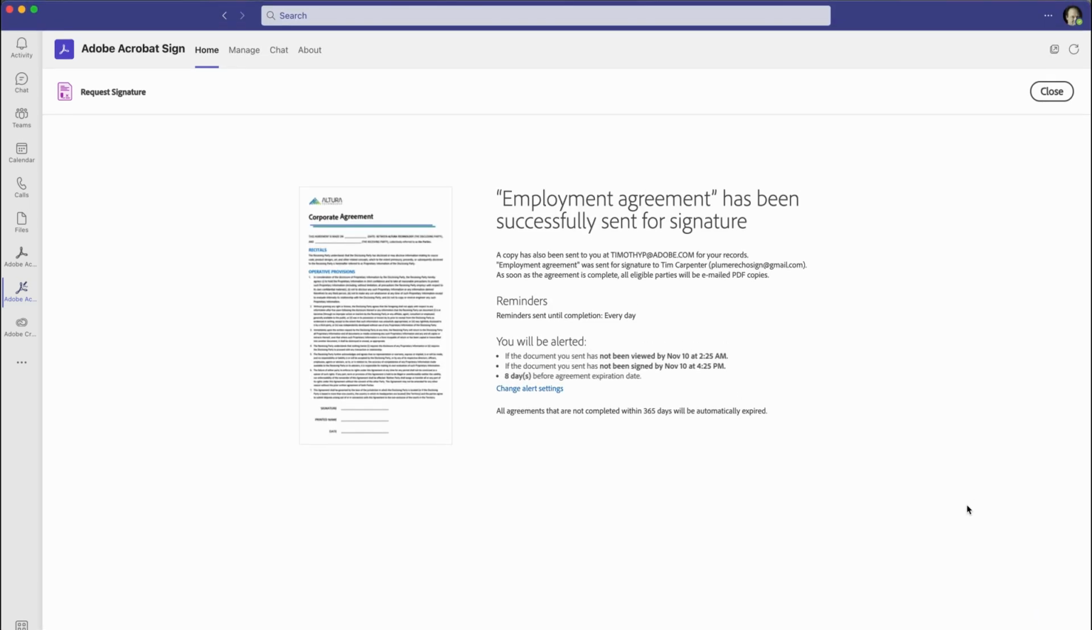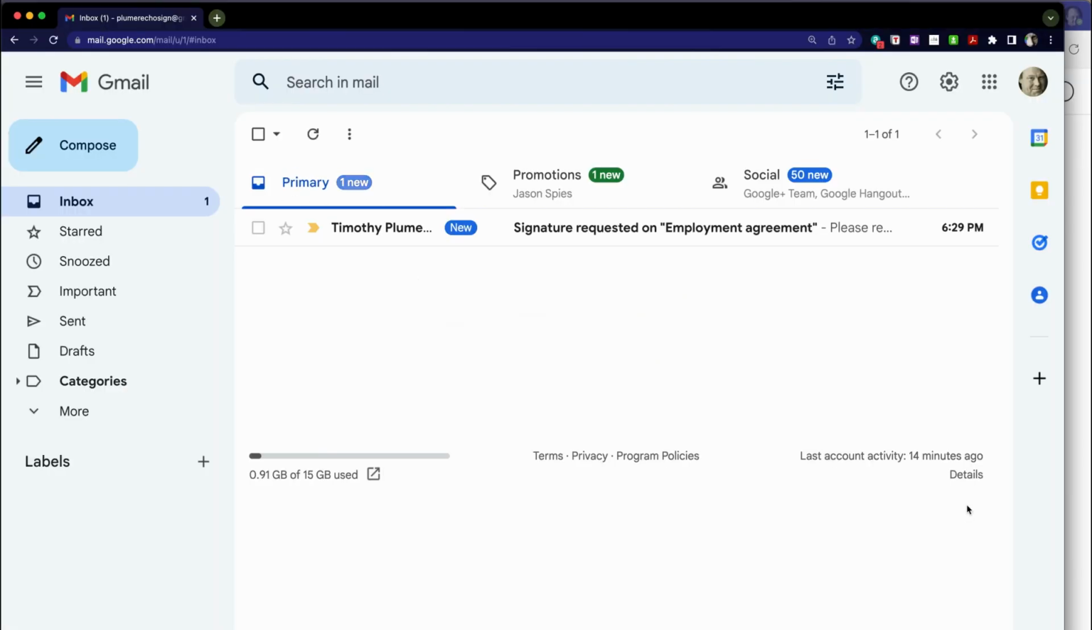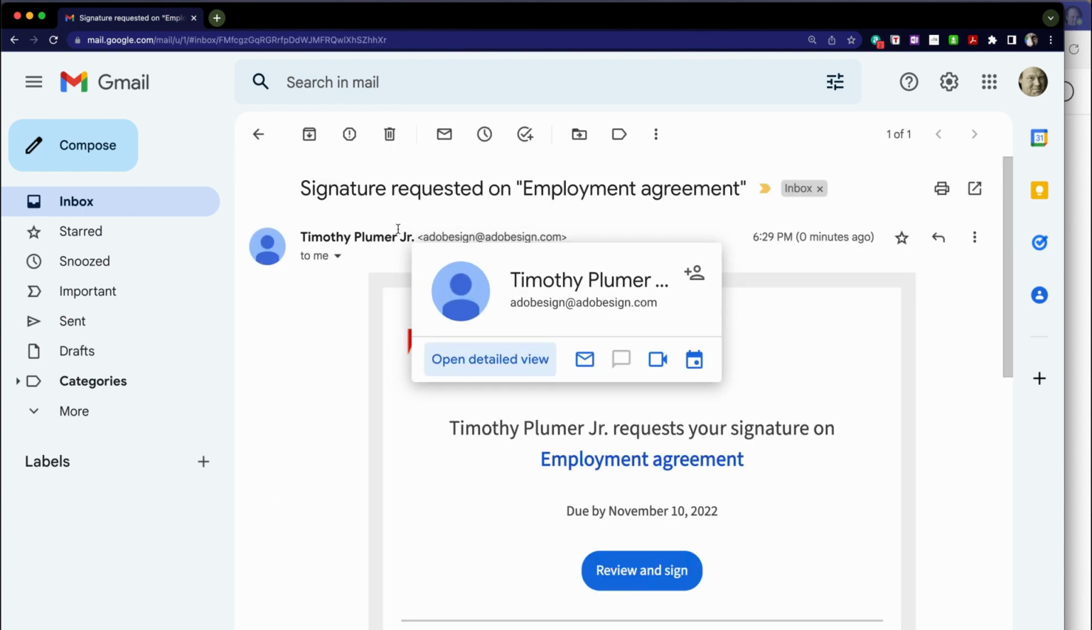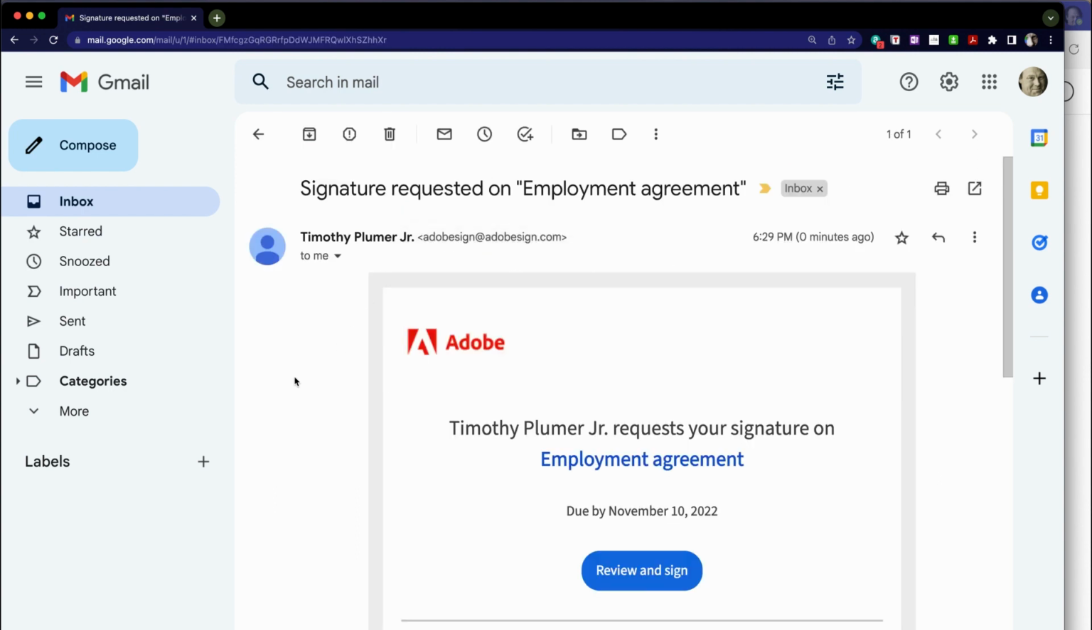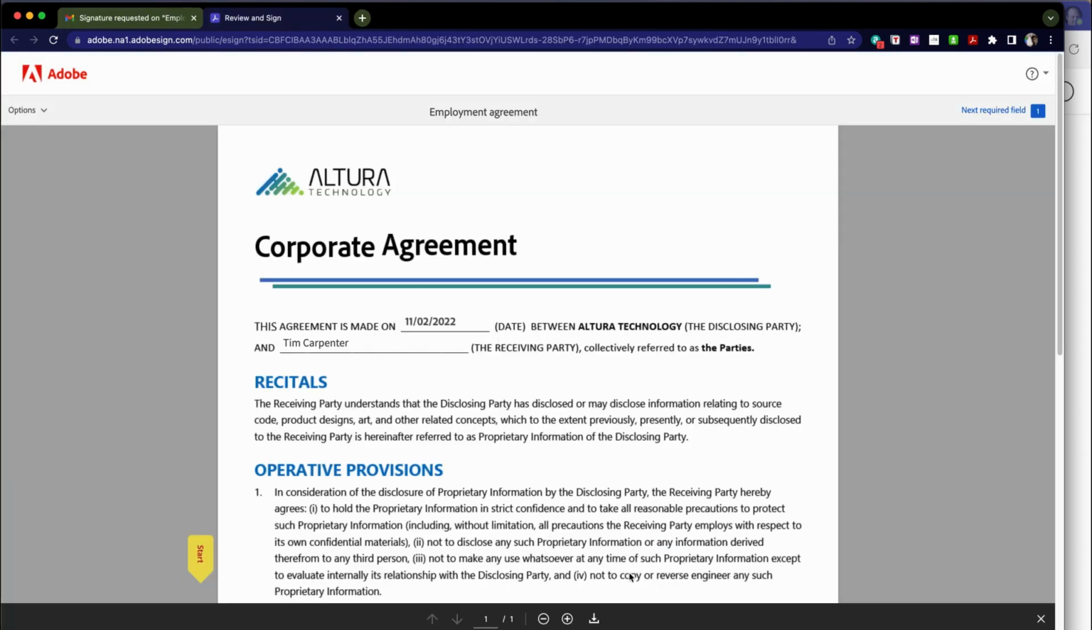So to show you what that's like, I'm going to kind of change personas and take the role of the employee. And I'll jump over to Google Chrome, which is where I have my email. And you can see that I've received an email that has an agreement. And if I click it, it's a request for a signature. And it's an employment agreement. And all I need to do is, and I need no other technology to do this than an email client or a browser, I'm going to go ahead and review and sign.